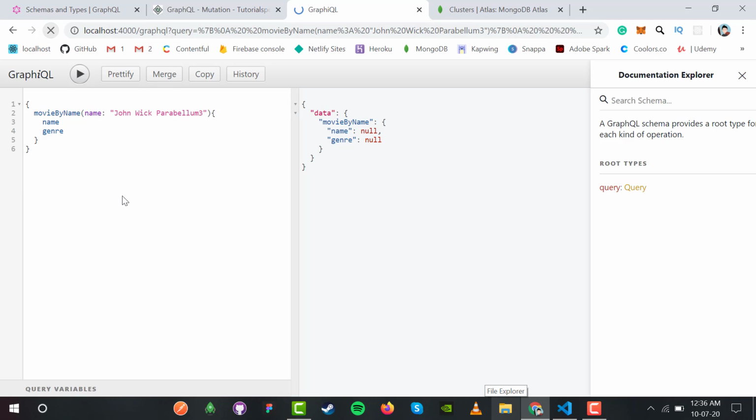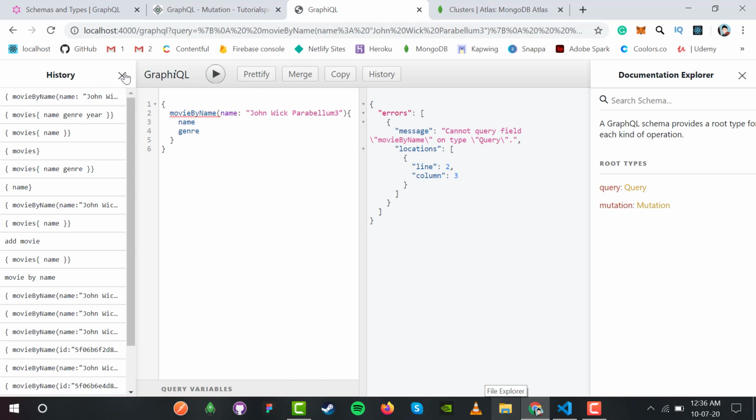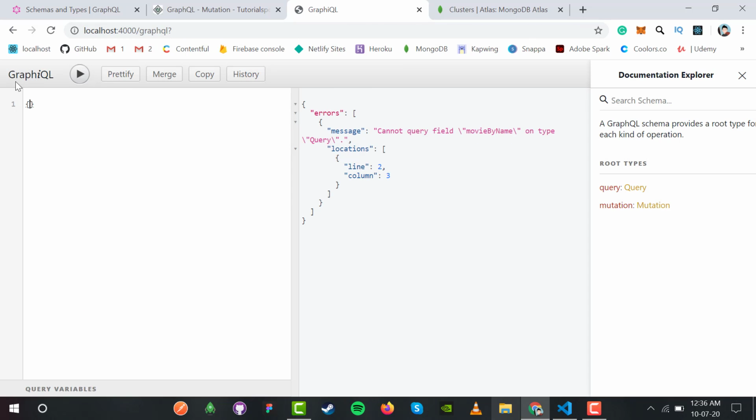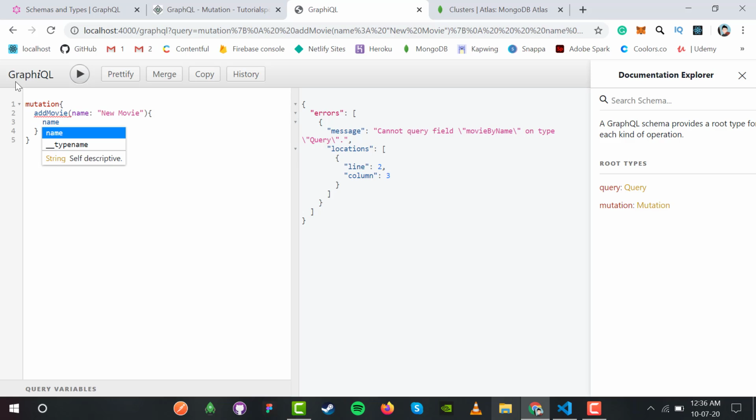So now let's check the history tab, close it. So now we have a mutation. Now we don't have a query, we have a mutation. Oops, I made a mistake. So now we have a mutation, not a query. Get rid of this. We have a mutation, and the name of the mutation is addMovie, and you have to provide the name, which will never be an empty string. Name should be, let us see, new movie as for now. So we have new movie and then the name. I want the name of the movie.